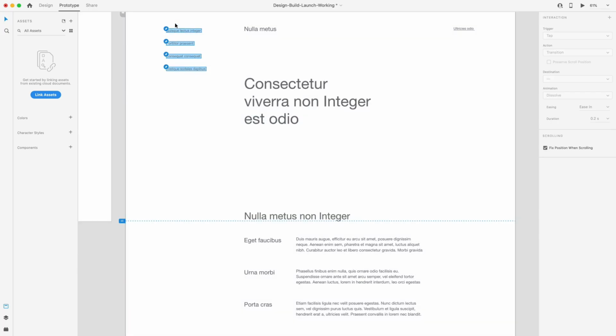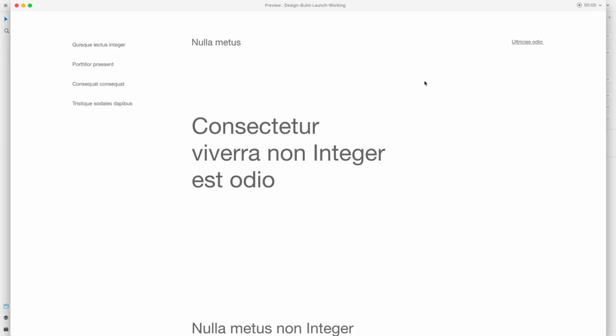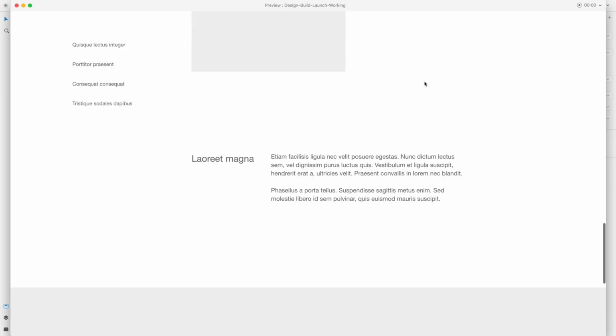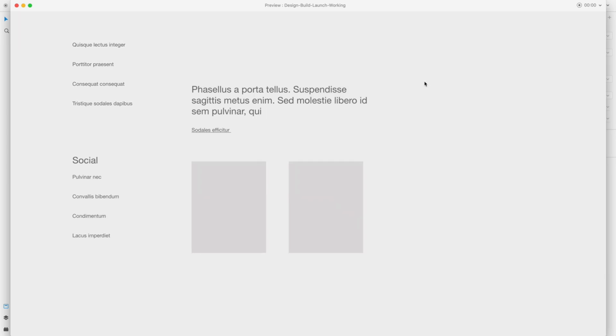So let's bring these to the front. Command Shift right square bracket key will bring them all the way to the front, and we'll test that one more time. Perfect. Might need to bring those up. That's a little bit too large of a gap, but you kind of get the idea here. So I think that's what we're going to go with.